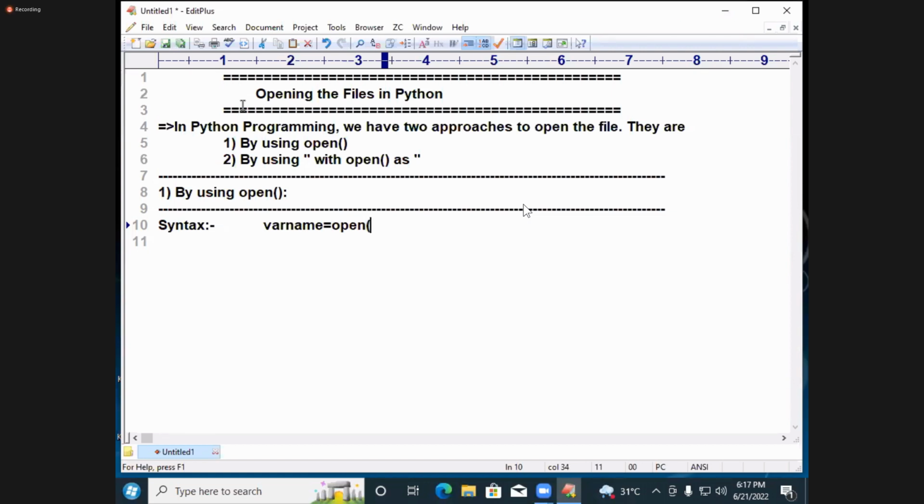Come to the point of it. File name. This is called file name, comma, file mode. File opening, file mode I am going to take it. See carefully. File name. Open function will open this file name in the specified file mode.